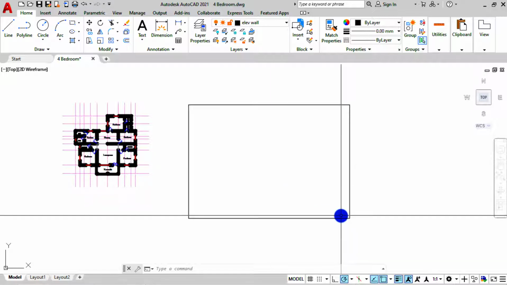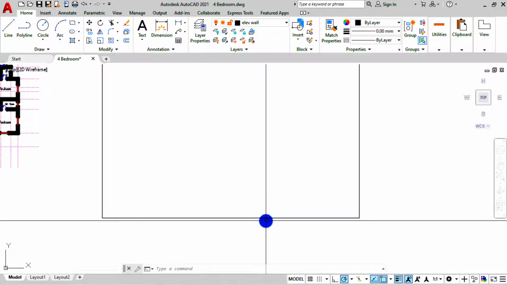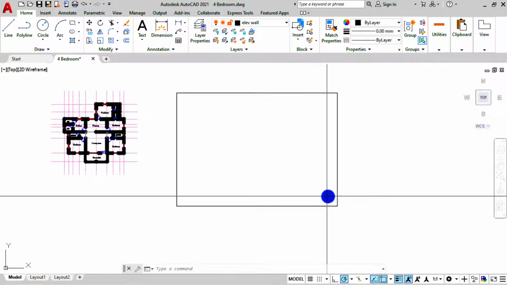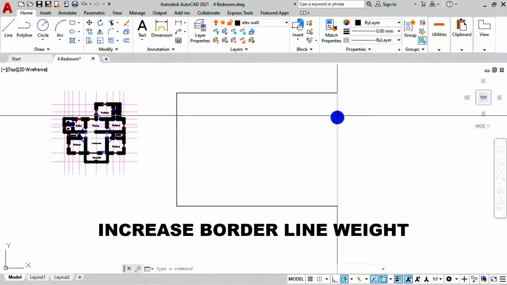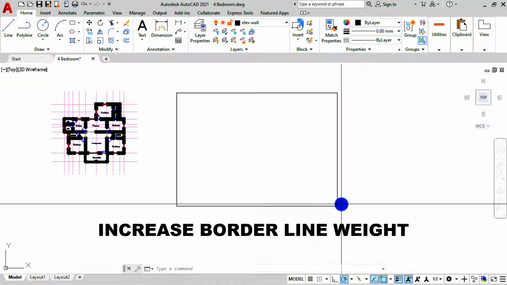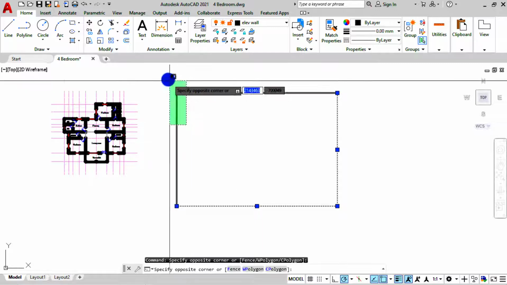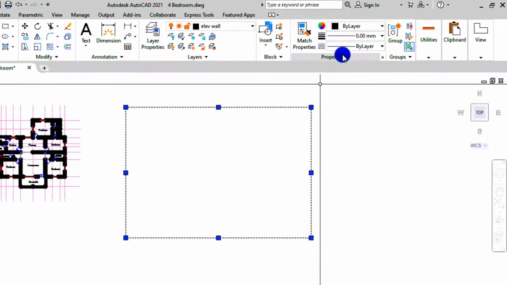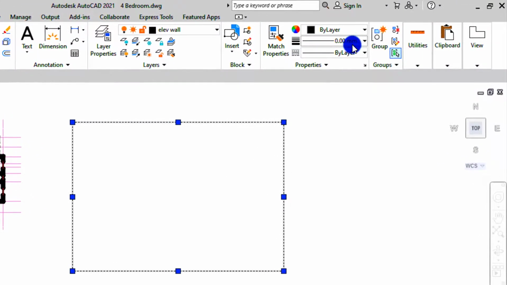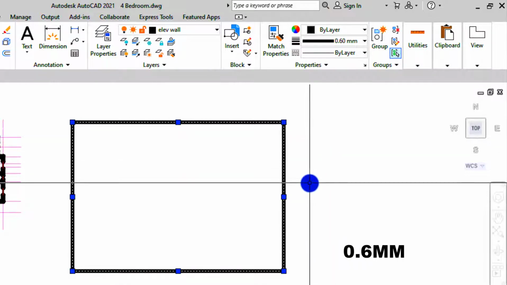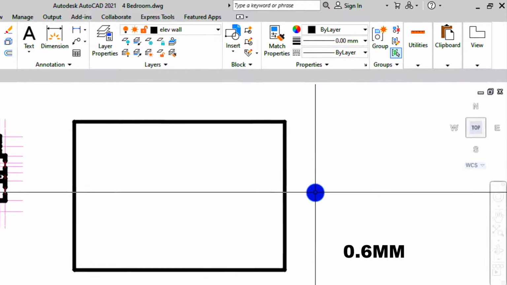Now the next thing I'm going to do is come over to this bottom here and offset this line upward. Before I do that, I'm going to increase the line width. This is my border, so I need to make it a bit bold. I'll highlight this using my mouse pointer. Now come over to the Properties group here. I'll change this line thickness to 0.6 millimeters. Now hit escape after doing that.